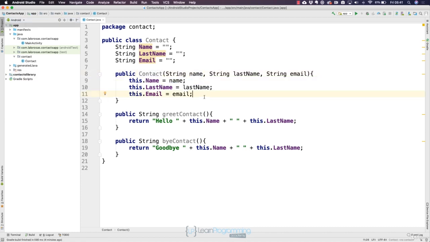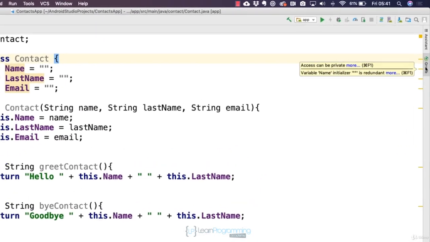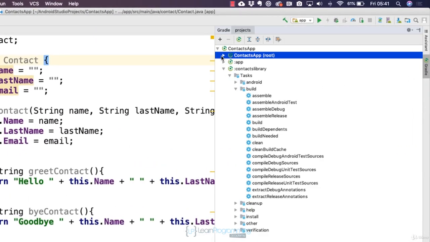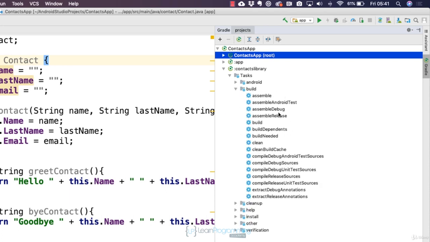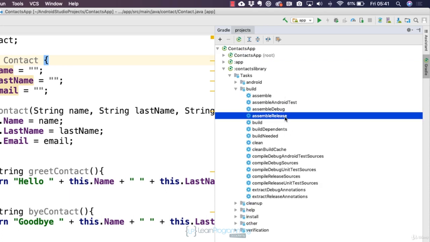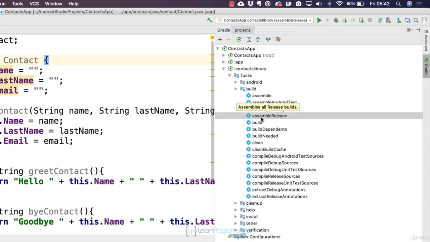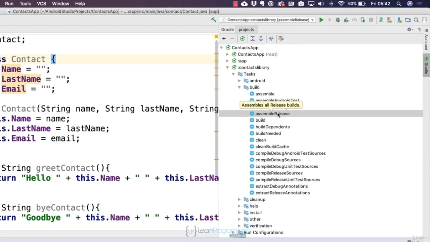To be able to generate that AAR file from this, I will find the Gradle module and I will navigate over to the contacts, in my case because this is the contacts application, the contacts library, the build folder, and in here find the assemble release option. All you have to do is double click it and you will now have that AAR file generated. So let's go find it.